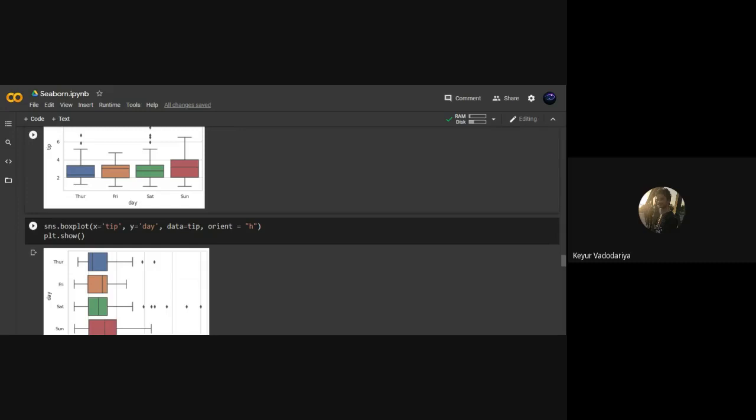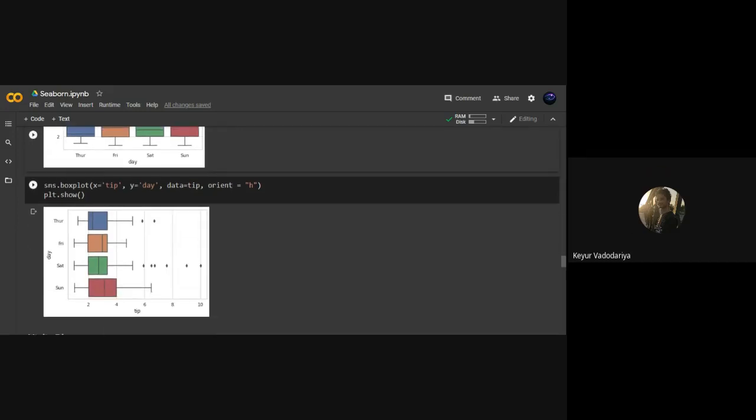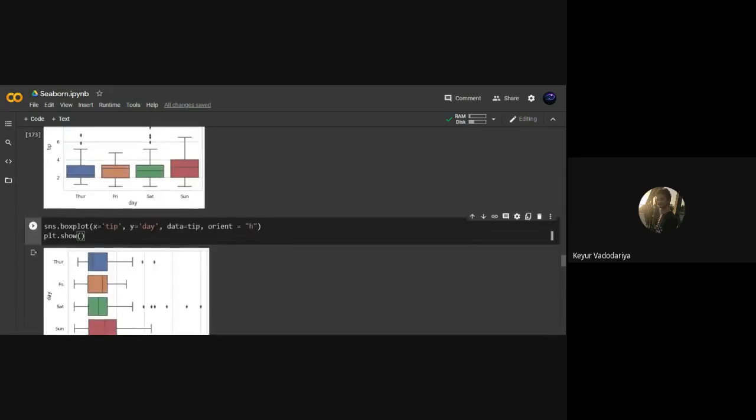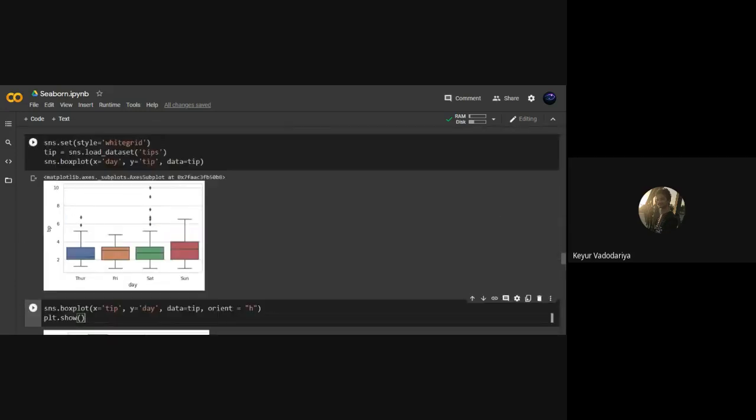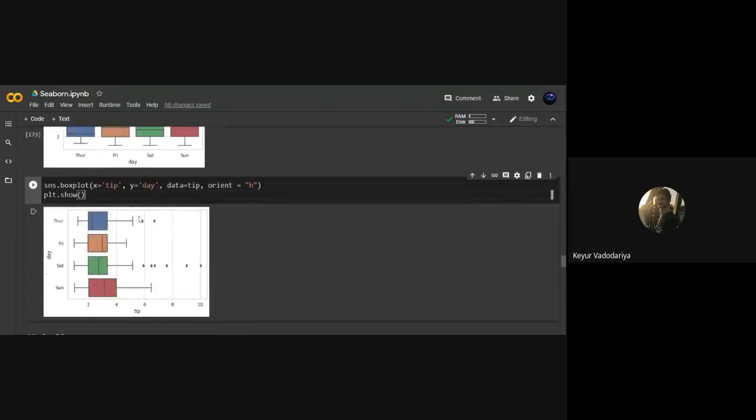Now you can also plot this box plot in a horizontal manner. You just have to add the attribute orient is equal to h, that is horizontal, and your box plot will be plotted horizontally. But you have to take care of one thing: you have to specify the x-axis as tip and the y-axis as day, which is the inverse of the first one, and you will have a box plot in a horizontal manner.